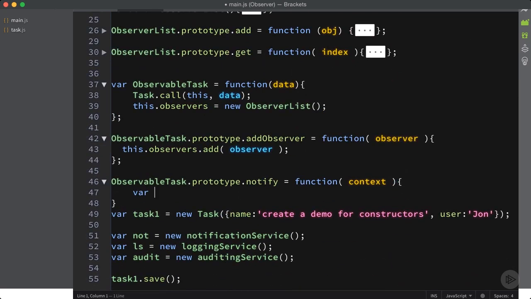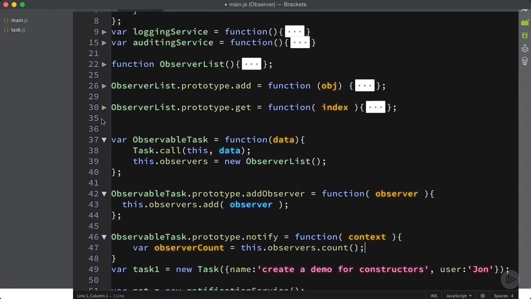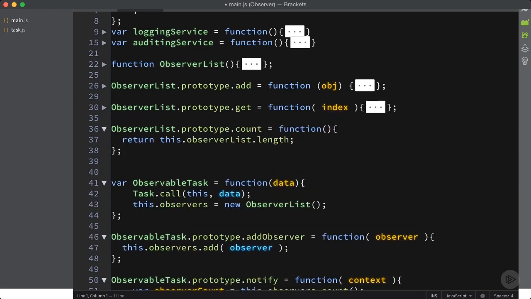Now I'm going to loop over that array. The first thing I'm going to need when I loop over the array is how long my array is. And we didn't implement a count yet. So let's implement a count. So observerList.count just to get the length of how long our observer list is. So we've added to prototype a count, which is just going to return observerList.length.